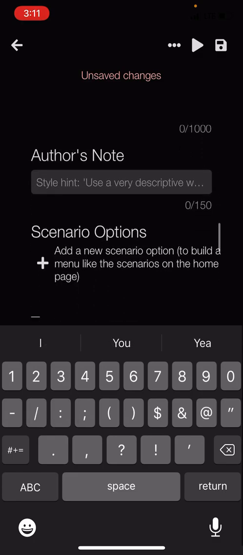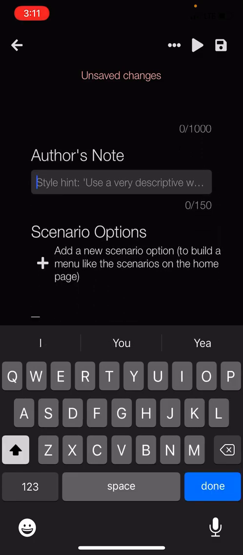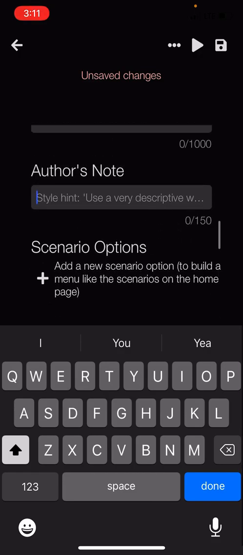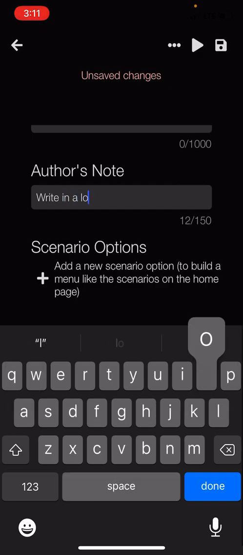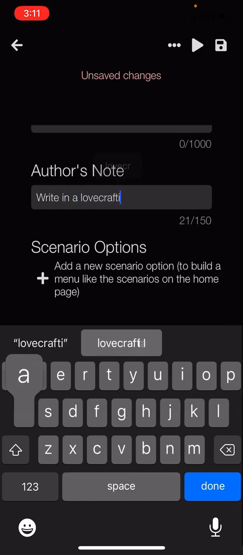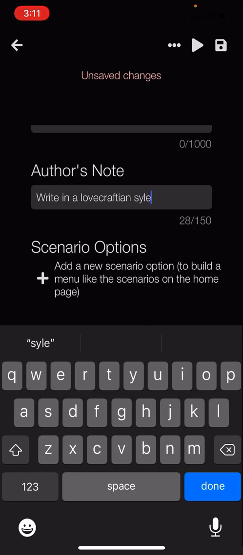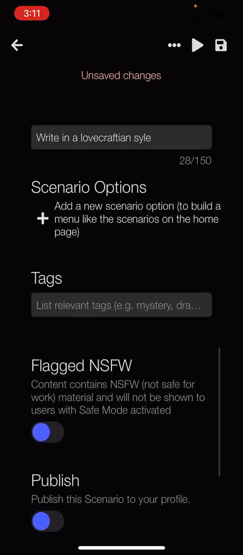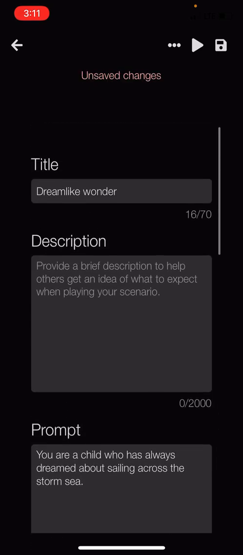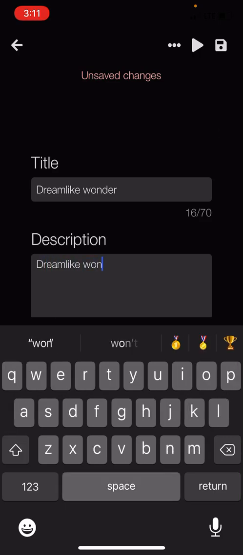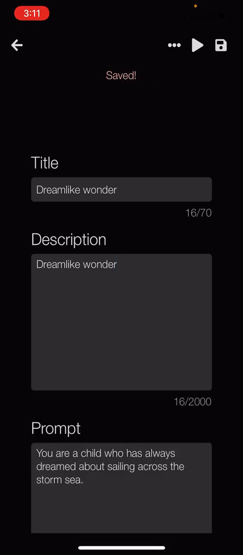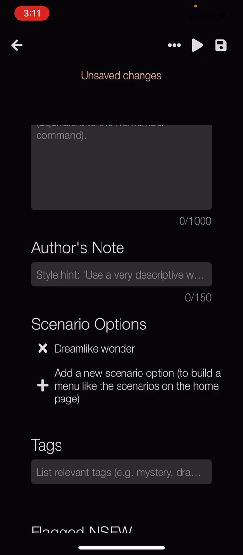Now, you can also write an author's note. You can say, let's say, write in a Lovecraftian style. I think you need to write that for each specific one. Now, you can write down your prompt. Unsaved. You can save it now, I believe. You can click back. And now you'll see Dreamlike Wonder.